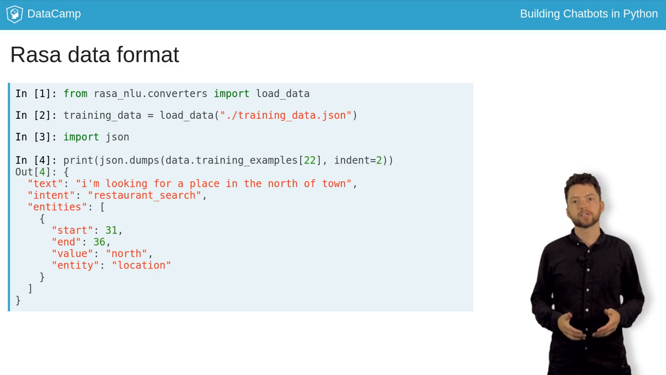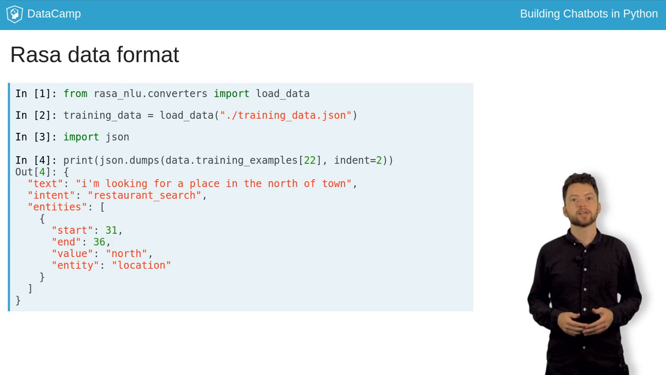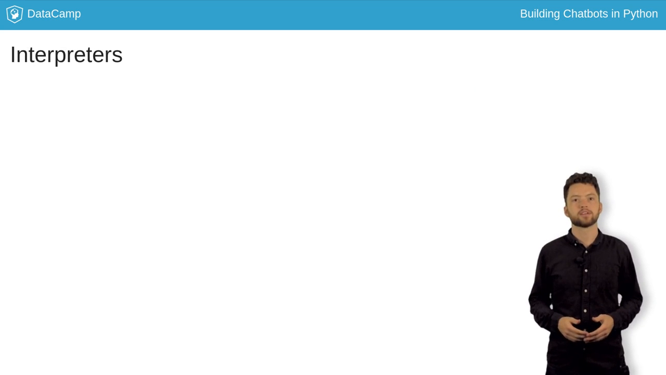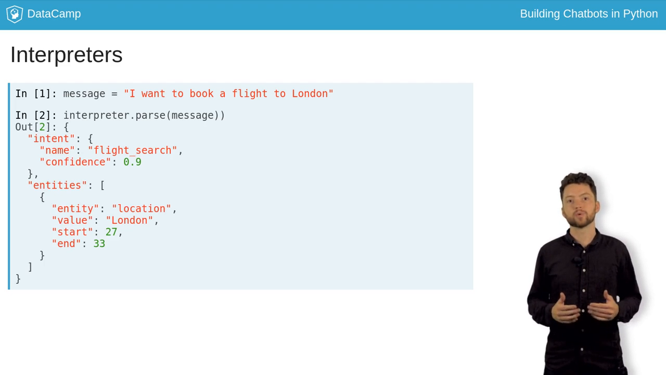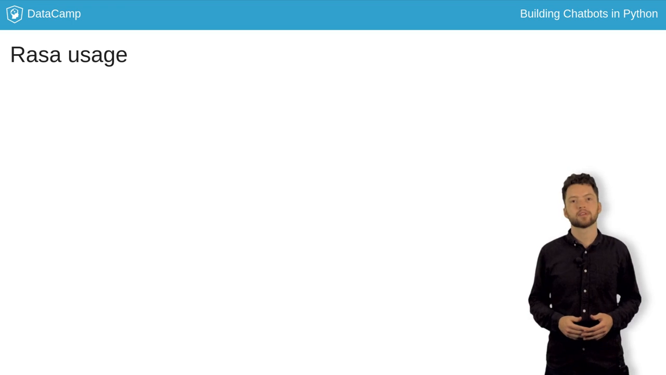The way to use Rasa NLU in Python code is through an interpreter object. This contains your trained model for intents and entities. To use it, pass a message to the interpreter's parse function. This returns a dictionary with the extracted intent and entities. Now let's see how we can create an interpreter.